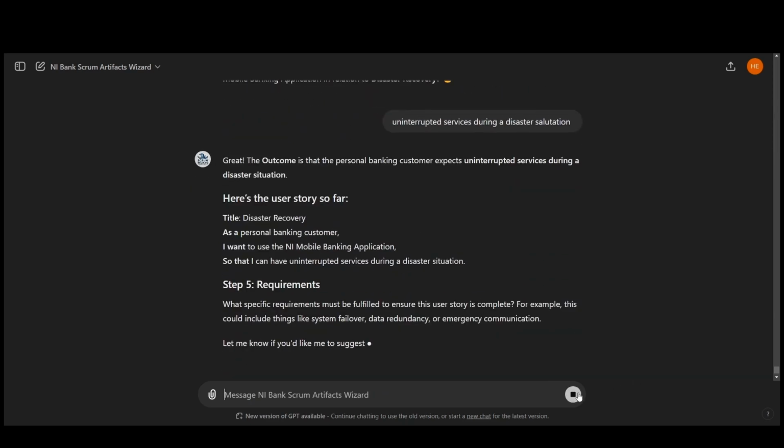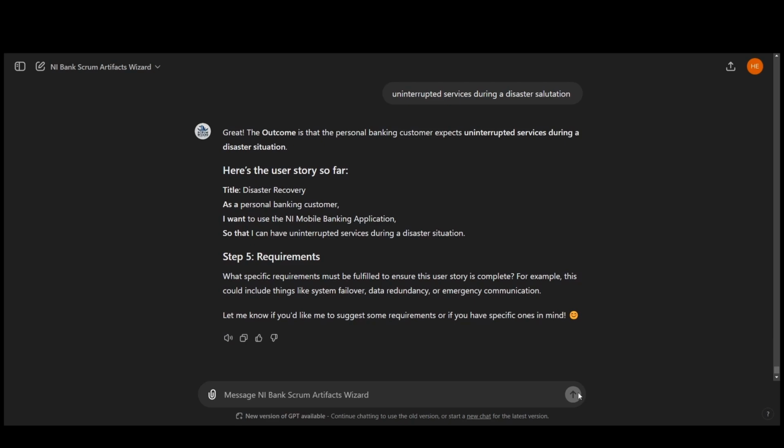And there we go. It's written the story for us. The title: Disaster Recovery. As a personal banking customer, I want to use the mobile banking application so that I can have uninterrupted services during a disaster situation. And we might be able to phrase that a little bit better, but it gets us started. So for the sake of the demo, I'm just going to ask it to suggest, and I also wanted to make sure that it includes metrics.